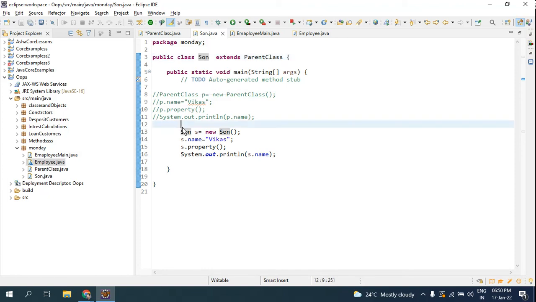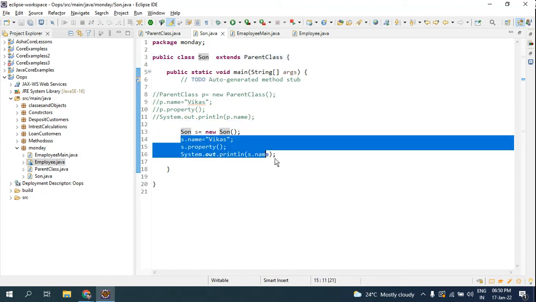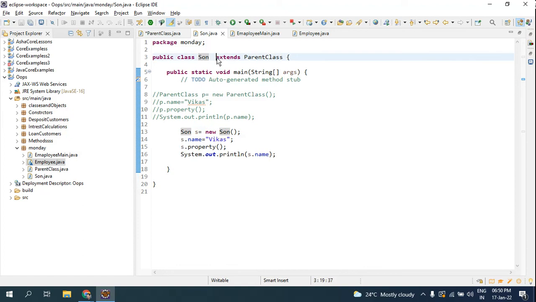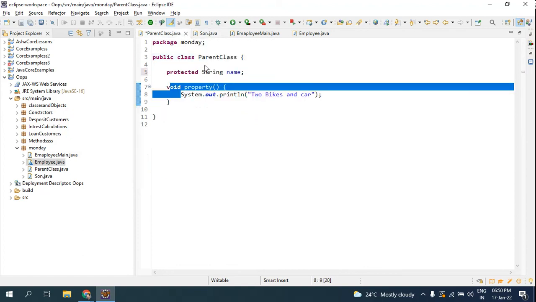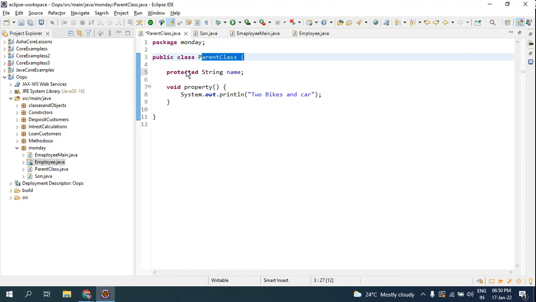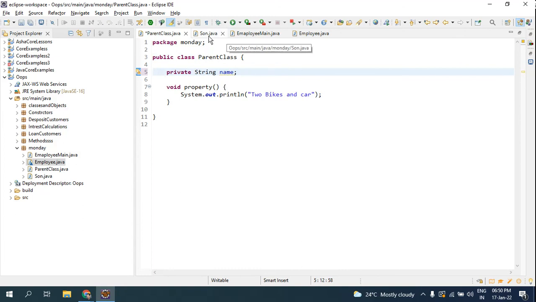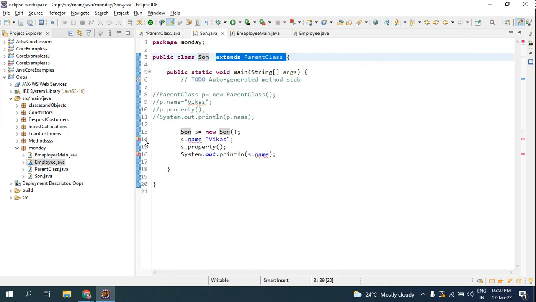So I have created the son class, and to use the parent's properties I have to extend the parent class. You have attributes, so this class gets extended. But look here, if I make this private, even though the class has been extended, you are getting this error.